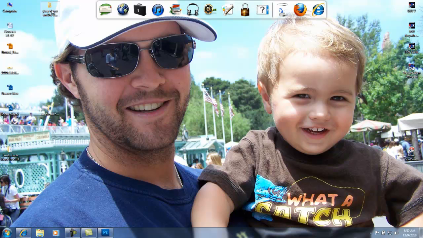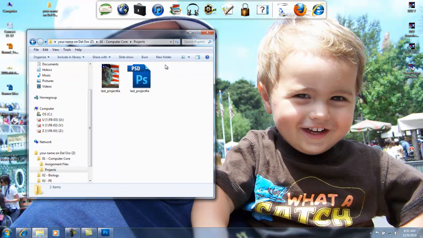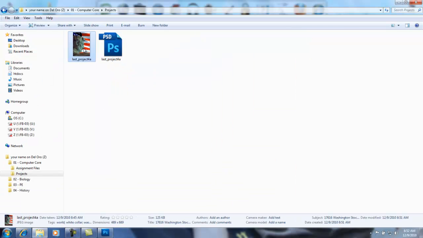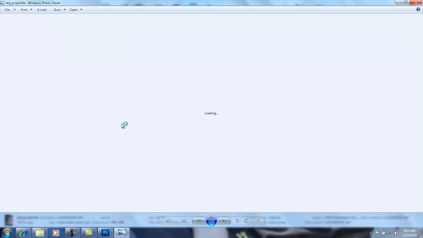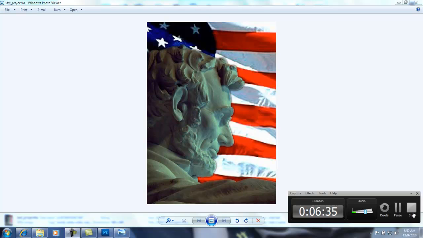If I check my projects folder, I should have 2 images, one a Photoshop PSD file and one a JPEG of my flattened Lincoln tutorial. We will turn all 3 of these tutorials in together, so please just leave it in your projects folder for later submission.